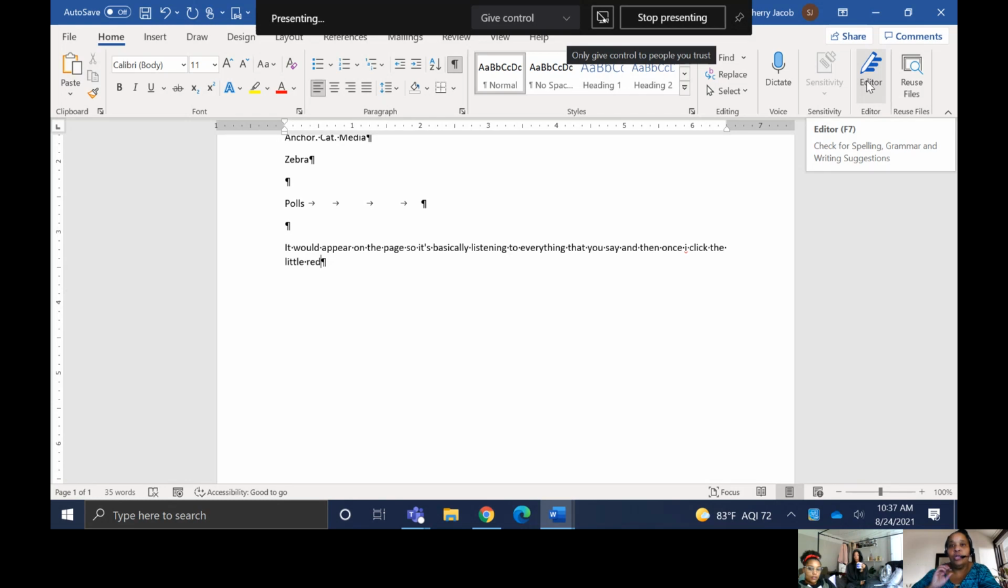Grammarly looks for any grammatical issues that you have in your documents and offers suggestions. So that is sort of built right into Microsoft Word now.